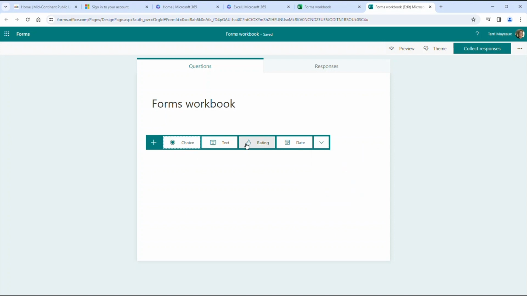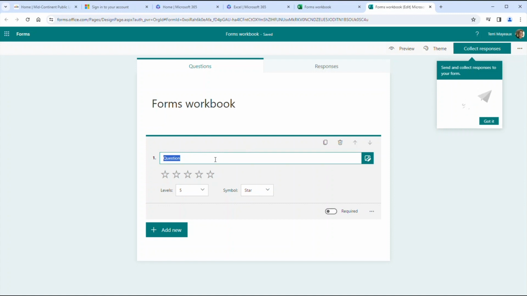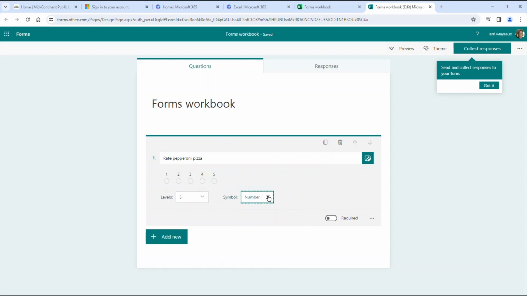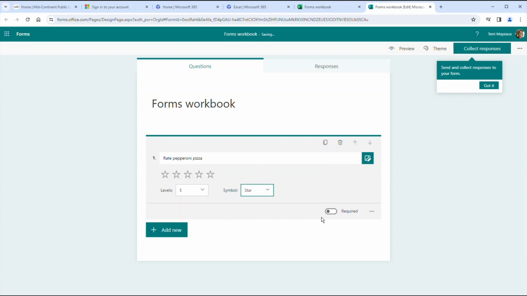So let's go with, say, rating, and I can do question 1, and I can just say rate pepperoni pizza. And then they can tell me what level they think it is, and I can choose between 5 and 10 levels. So 10 would give me 10 stars, that kind of thing. And then what is the symbol that I want to use? So I could use a star, but I could certainly also say just a number if I want to do that. I kind of like the stars. And then I can decide if this is a required question or not.